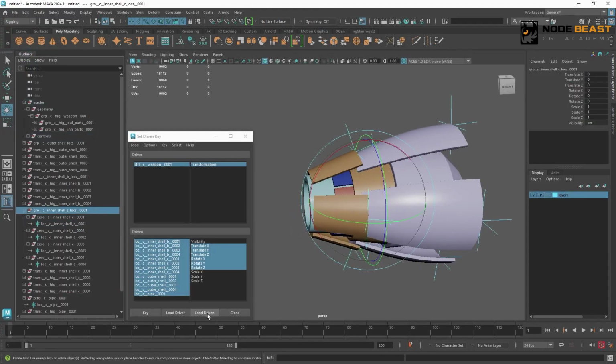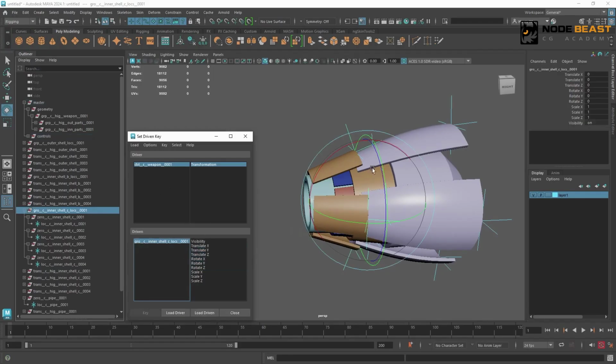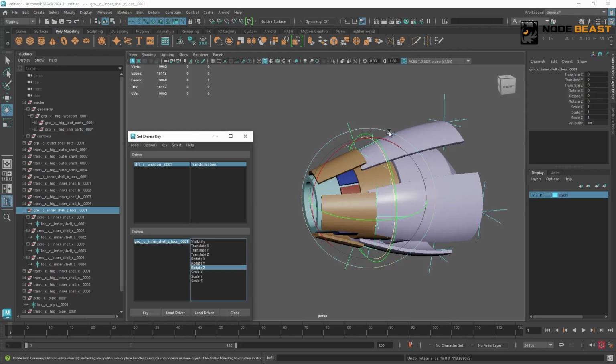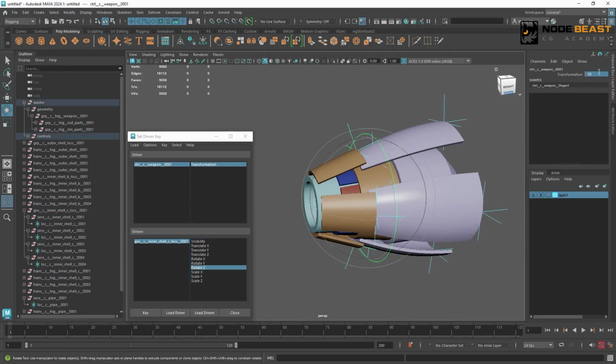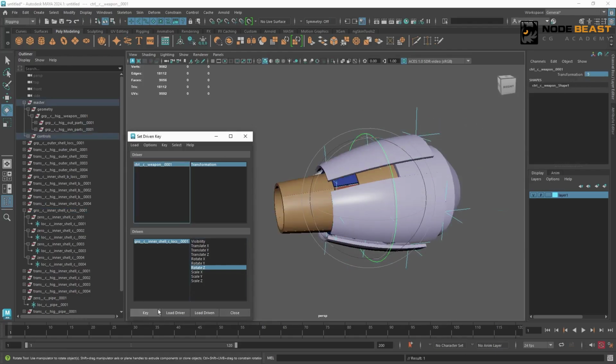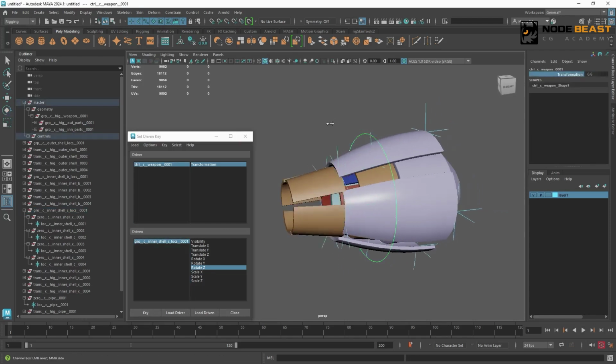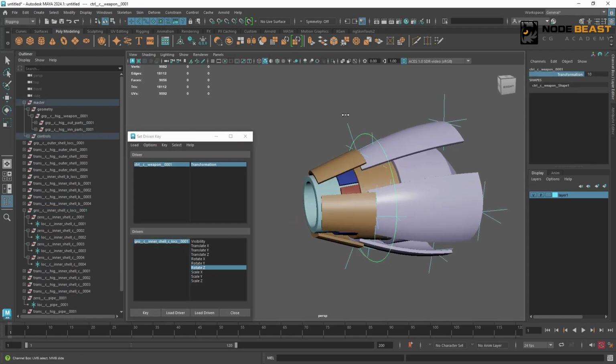We can do another set-driven key on its parent group. Here, let's just do its z-axis. And let's have it stay at 0 degrees when the value is 5. Then when it's at 10, let's make it 360 degrees. This way, look, it has a different behavior now.